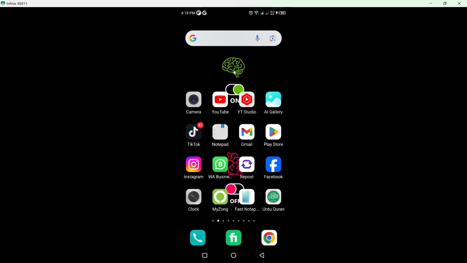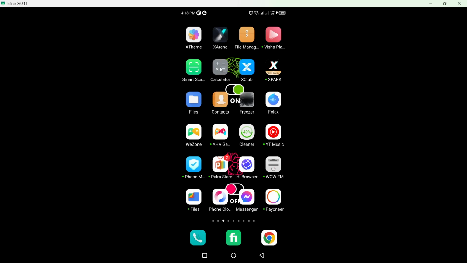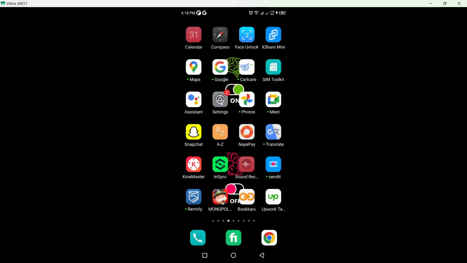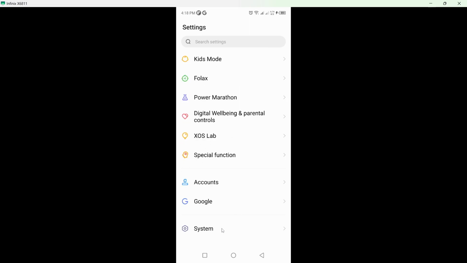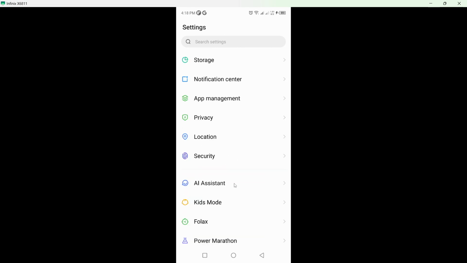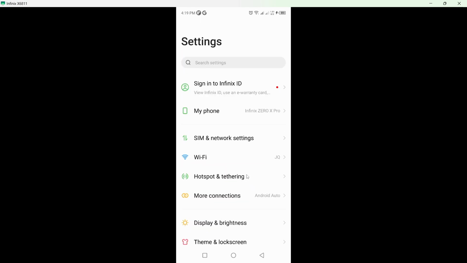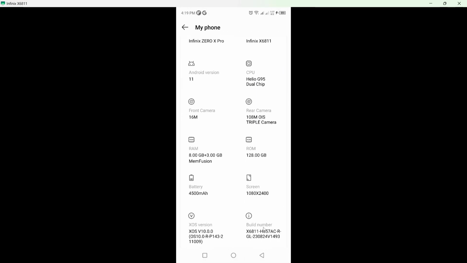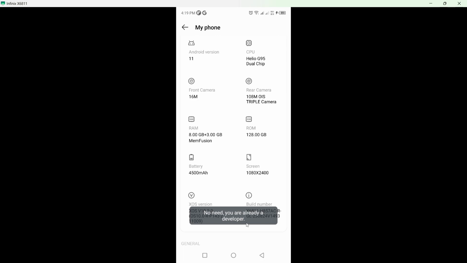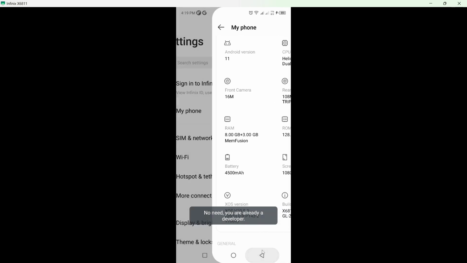In today's video, I'm going to show you how you can turn on developer mode on Infinix. So the first step you simply need to do is to open settings of your smartphone. Once you are here, you simply need to scroll down, but as you can see, there is no option of about phone. So you simply need to go on the top and click on my phone, and here you can see build number. So you simply need to tap 7 times here, and after that you are a developer.